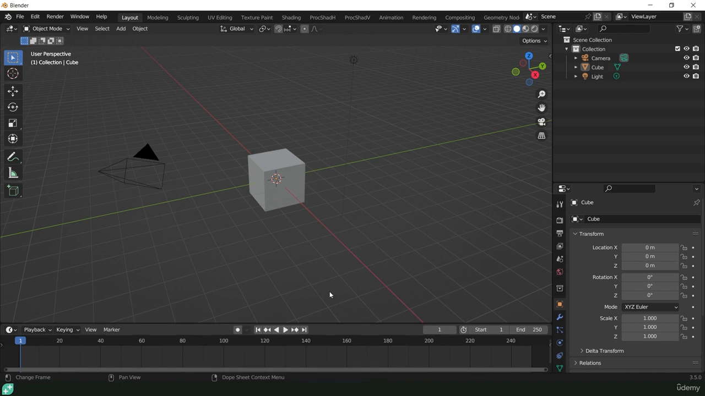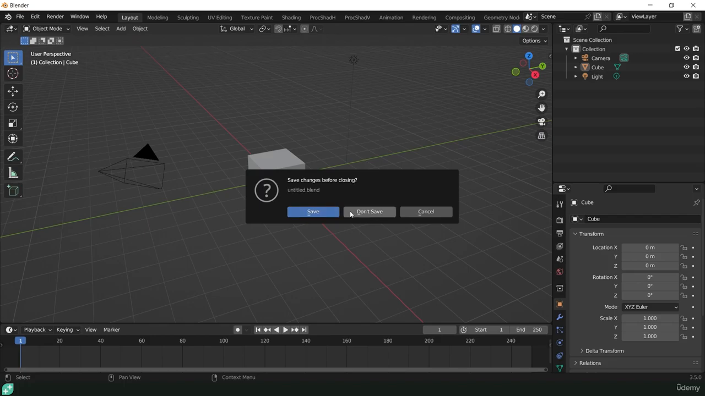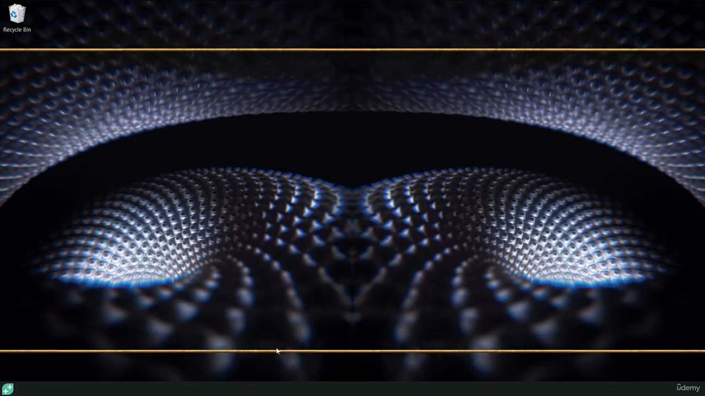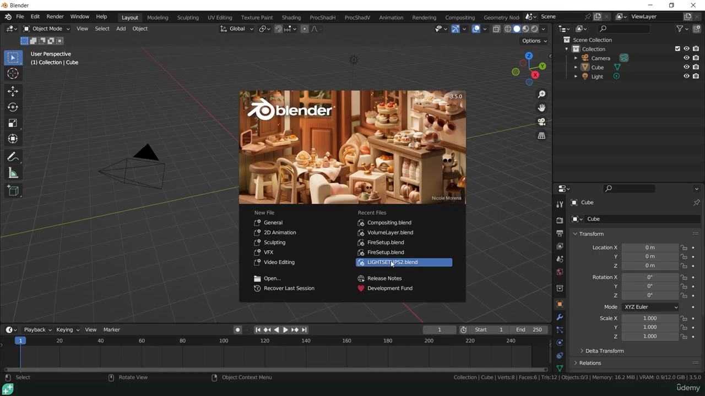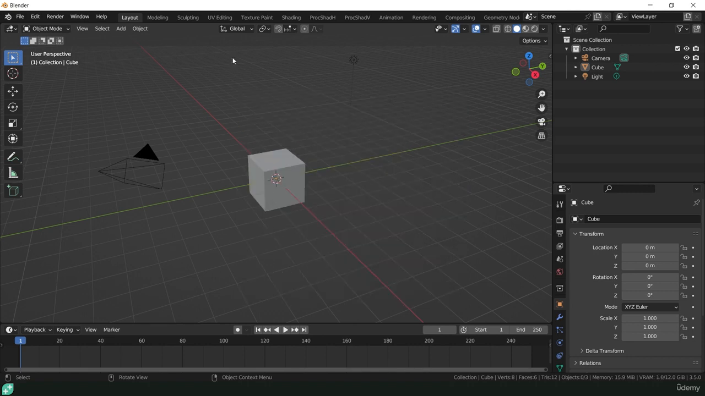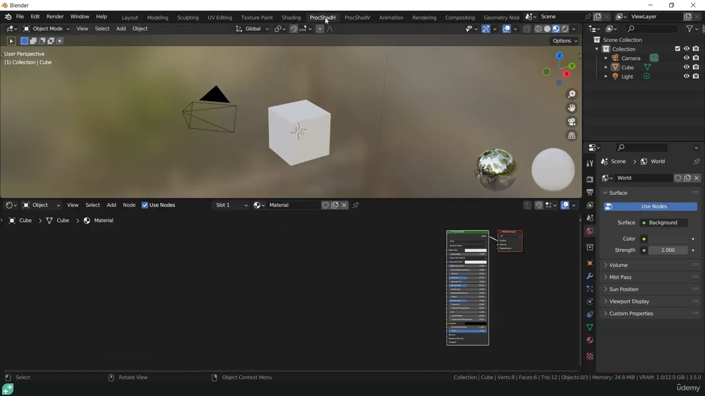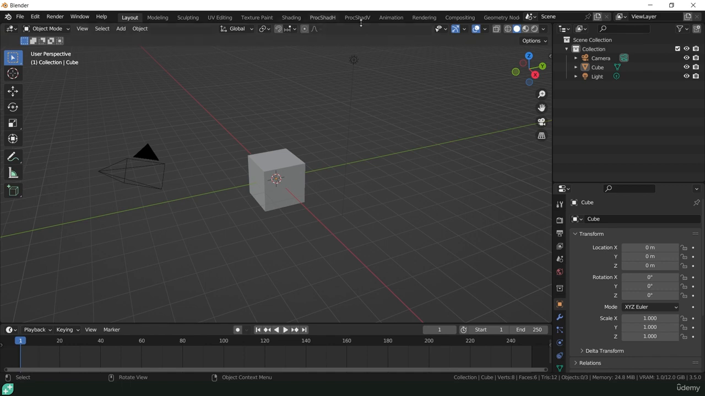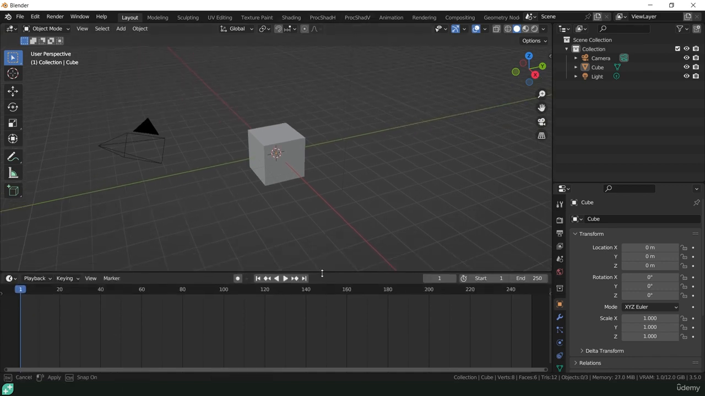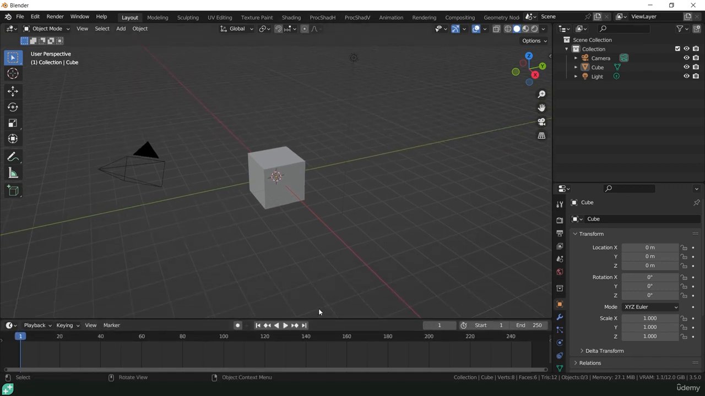Now if I close Blender, and I'm not going to save, I don't need to save this file, and I open up Blender again, if I just open a new general file, you can see that at the top of my screen I now have my two procedural shading workspaces saved. So now I can use those anytime I open up Blender without having to recreate them.